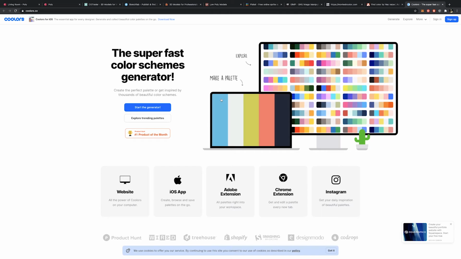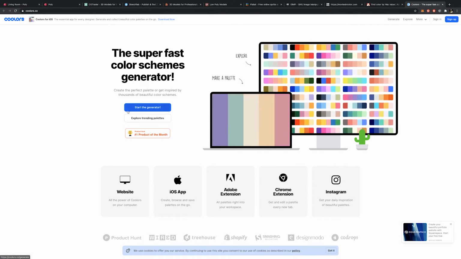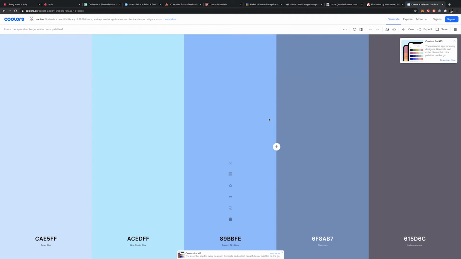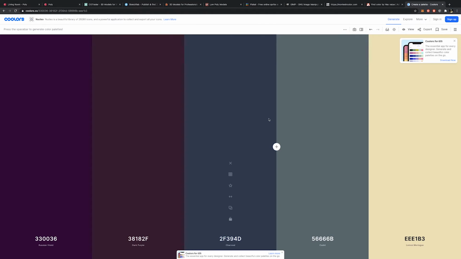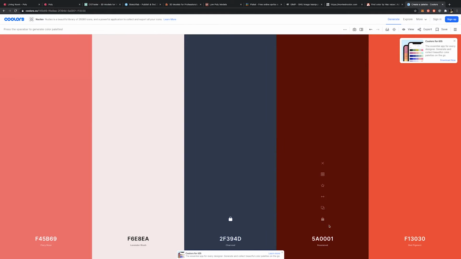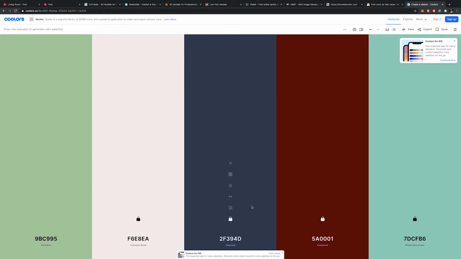This is great fun because it kind of makes creating your color palettes a game. You click start the generator and you are a color nerd like me. You can just sit here and press spacebar over and over again until you find a color that you like, this one, and then you can lock it. Keep looking for different colors, find another one you like, and so forth until you find a palette that feels just about right for your scene. Let's go with this one.